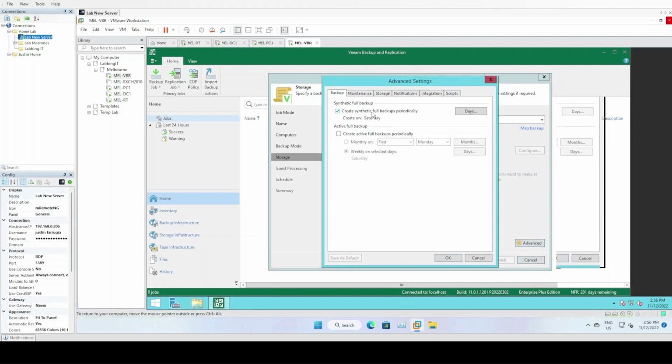A synthetic full basically means that with this setting on a Saturday, we create a brand new full backup of this backup job. A synthetic full is a great utility in the sense that we don't go to the source. So back to, in this case, LDC1 and do a full backup of that server. A synthetic full will look into the repository and see what backups exist, and essentially will synthesize a full backup based on those backup files.